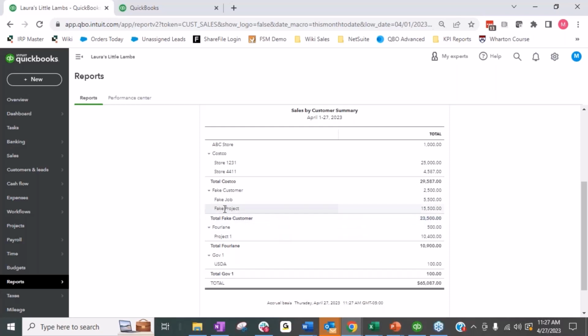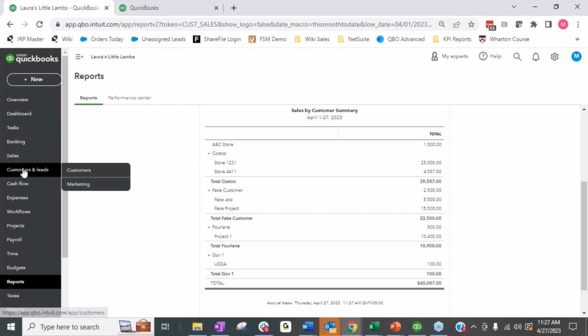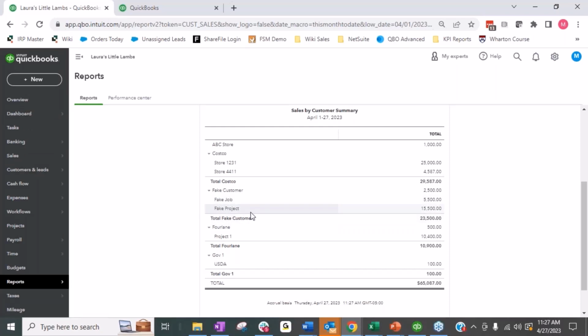So by setting up as a project, essentially in the database, it sets it up the same way. It's on the customer list as a sub-customer, but it doesn't show up on the customer list when you just look at the customer list. It shows up on the projects list instead. But on reporting, the results are the same.